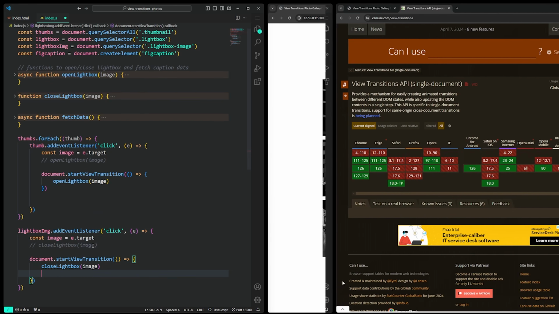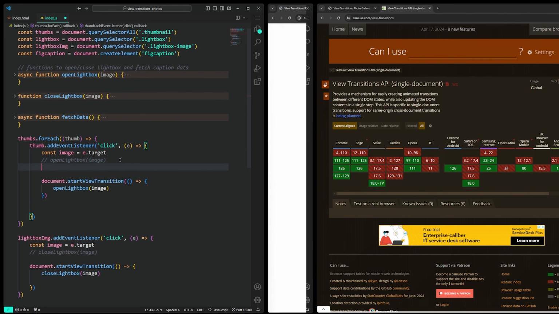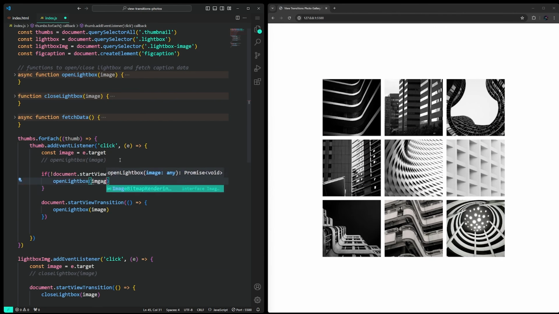At the time of this recording, browser support for this API was at about 73%. So for browsers that don't support it yet, I'll add a fallback.